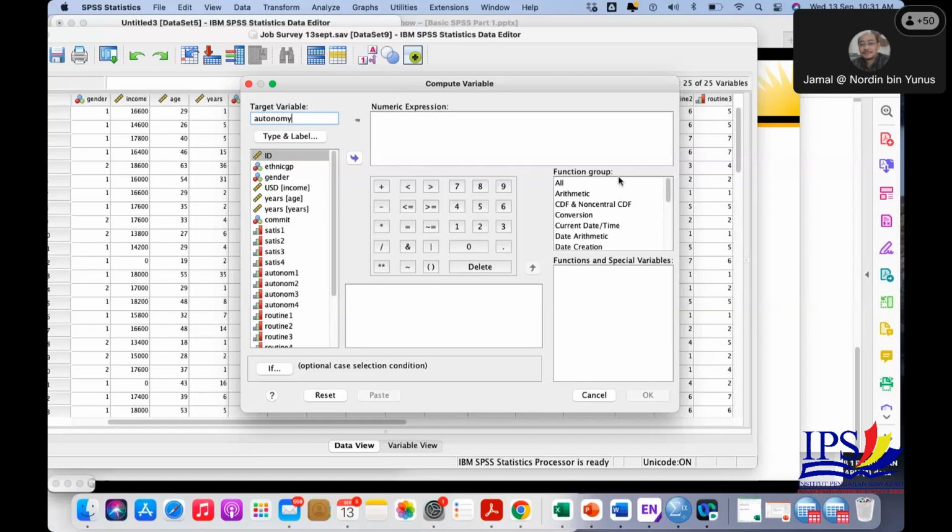Okay. Function group here, and scroll down until you see the statistical here. Click statistical here, and go to the function and special variable, and go to here, mean. Mean, not MIN. MIN refers to minimum. So here is mean, M-E-A-N, the average. Okay, so double click here.